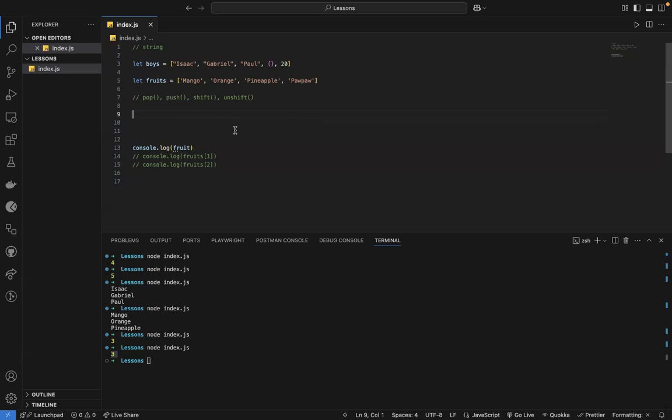So for the pop, we use it to remove an item from an array. Let's say, for instance, the fruits array. I want to remove, okay, let me leave the fruit alone. Let's use the boys array. I want to remove 20, because 20 for me is not part of what I need. So I just need to call boys, and then I call the pop method on it. So if I call pop, I don't even need to pass anything.